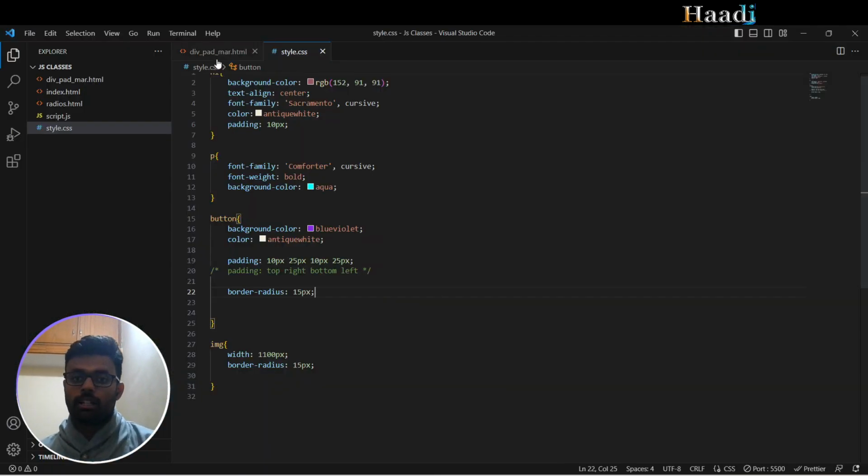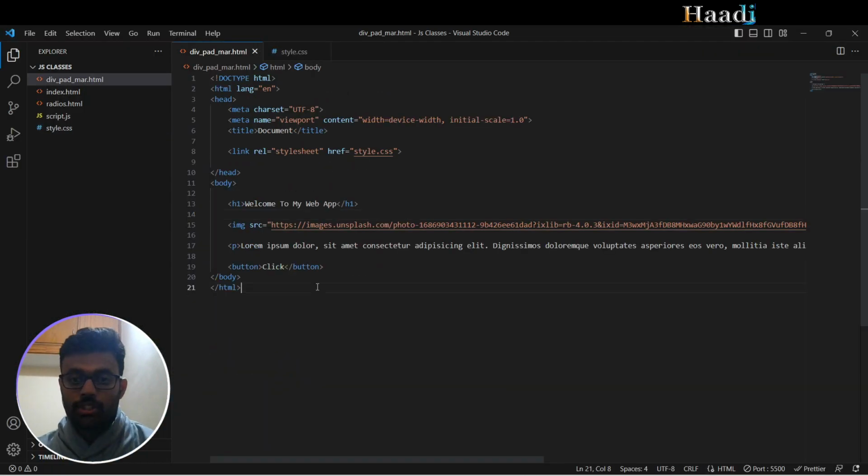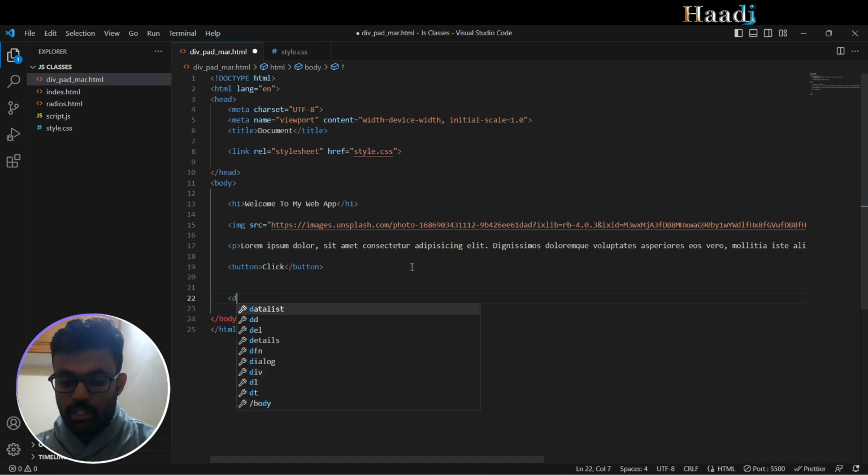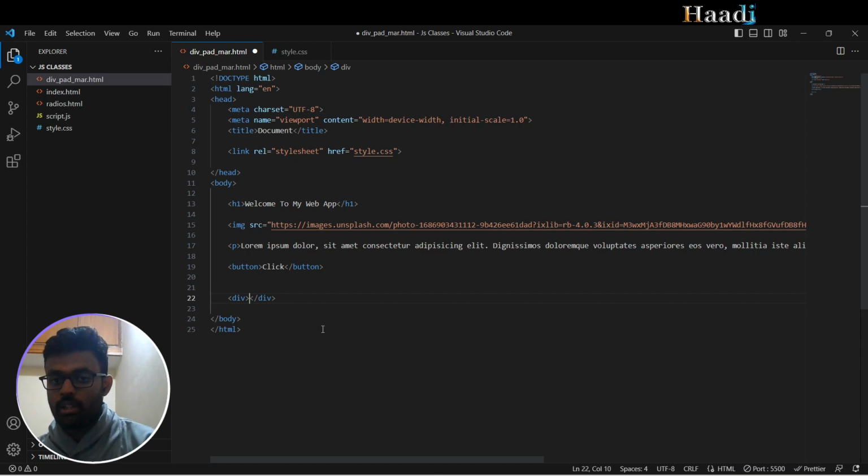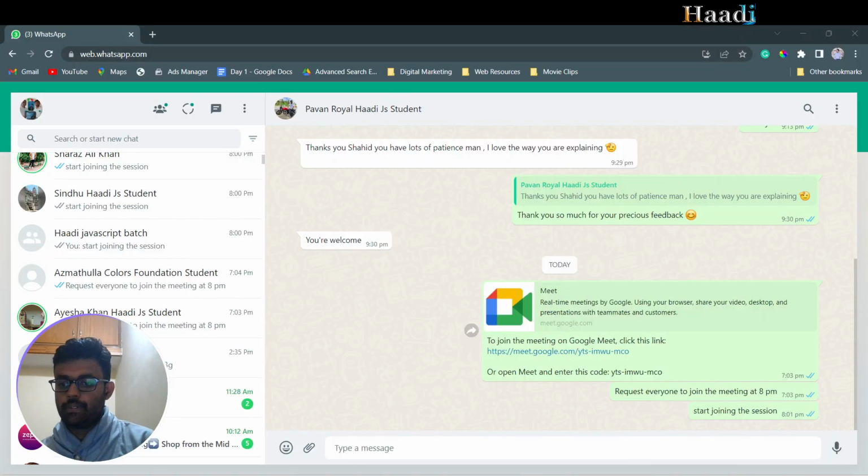In HTML, guys, this is an important property. In HTML, there is something called the div tag. Yesterday also we spoke, there's something called the div tag. Div opening tag and div closing tag. What do you guys think? What does this div stand for? Any idea, guys? What does this div stand for?